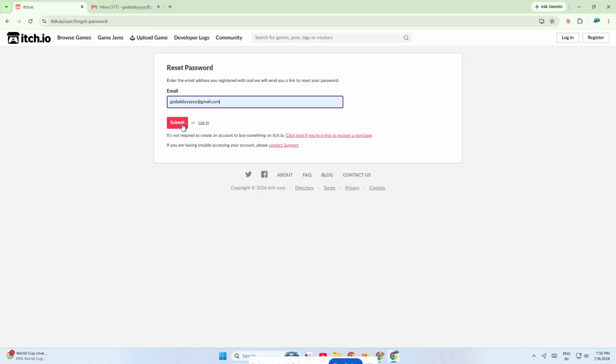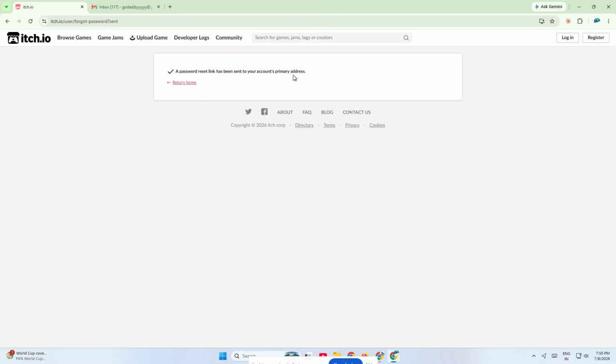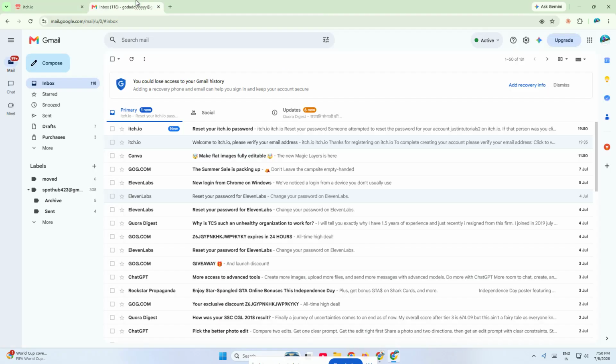After entering your email, click Submit. This tells itch.io to send you a password reset message. Now the next step is to check your inbox. Open your email account and look for a message from itch.io. If you don't see it right away, be sure to check your spam, junk, promotions, or other filtered folders, just in case the email got moved there automatically.